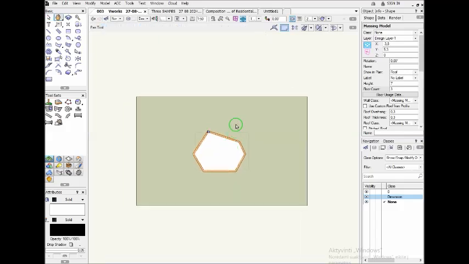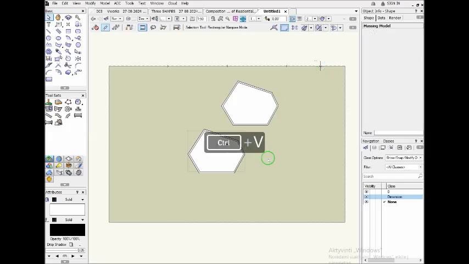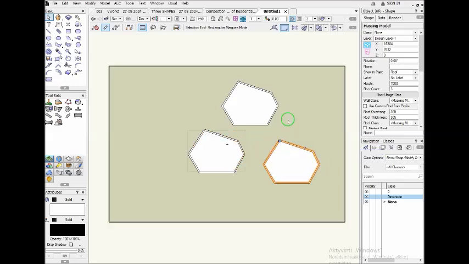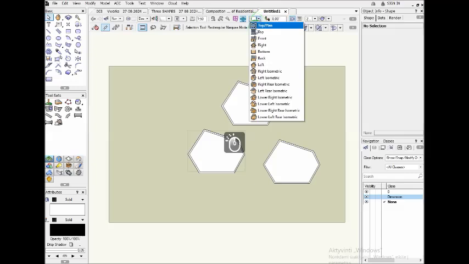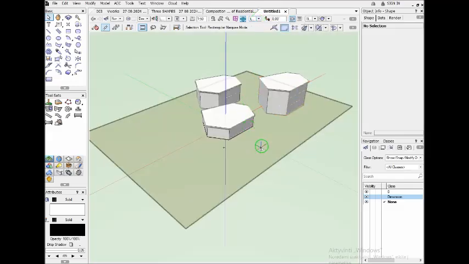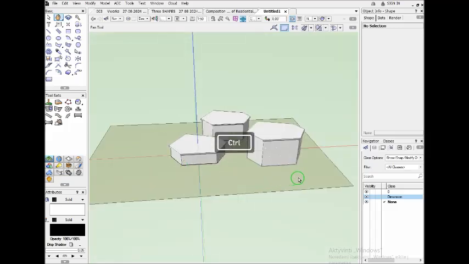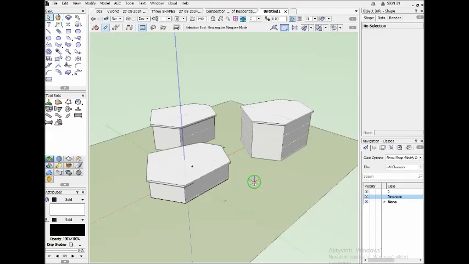Let's copy this very fast. Ctrl C, jump to the new document, Ctrl V, and we have 3 buildings. Let's see from isometric view. Yes, really, this is true. We have 3 buildings of different heights.